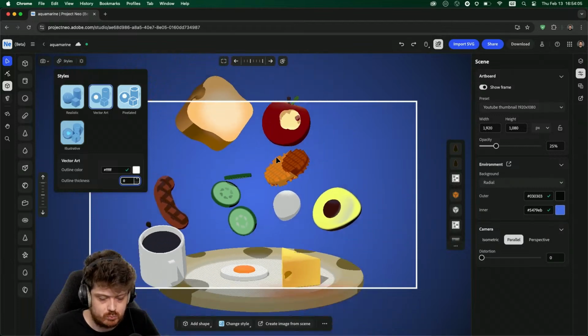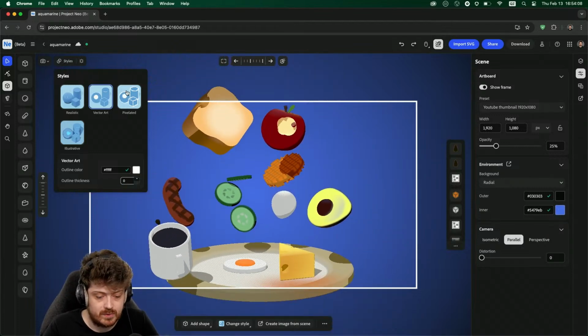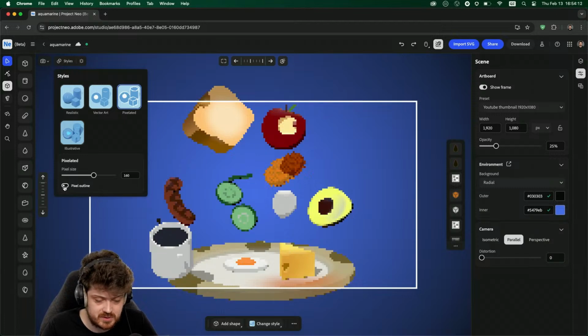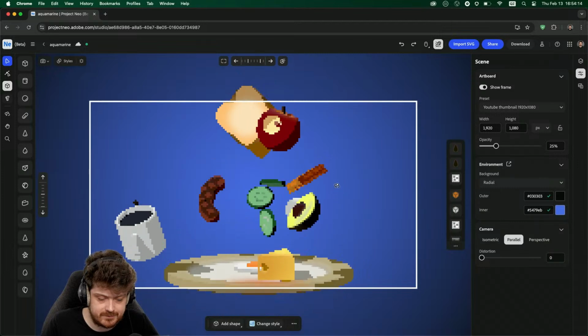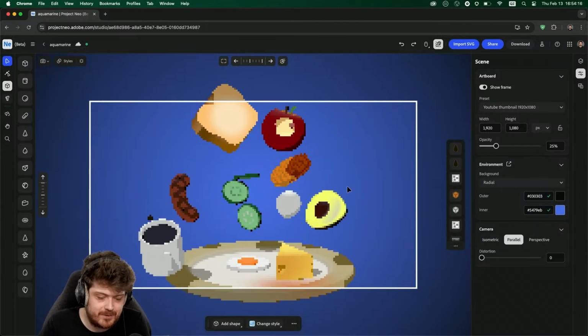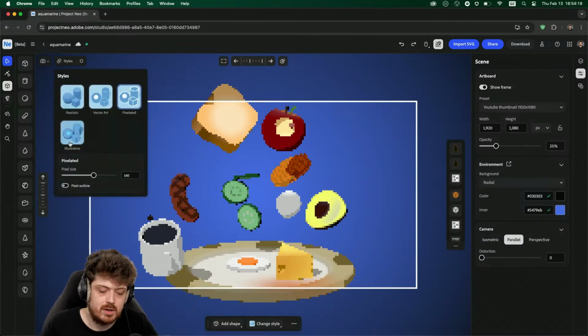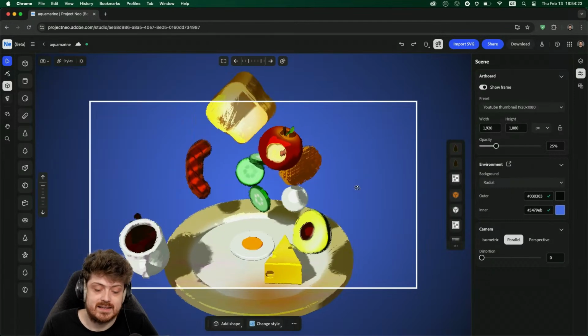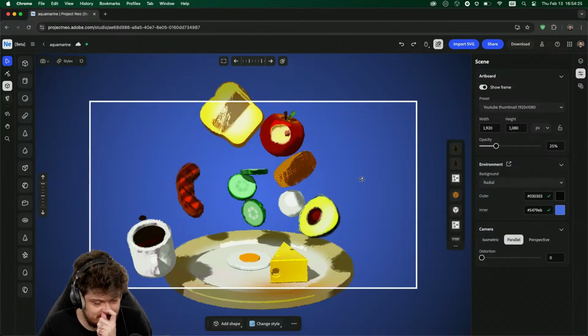So yeah, that's more flat style. We can go with a pixelated style if you like that. I don't want the outline, thank you very much. And then we have this version. We can change the pixel size if we want. Or what's also quite fun is the illustrative style, where you can sort of get this painted effect.